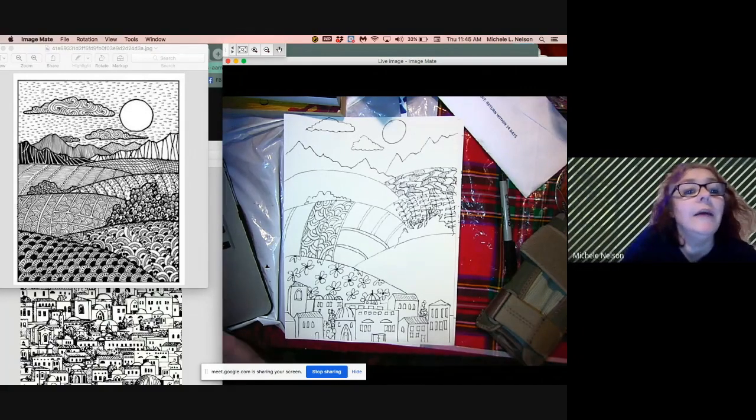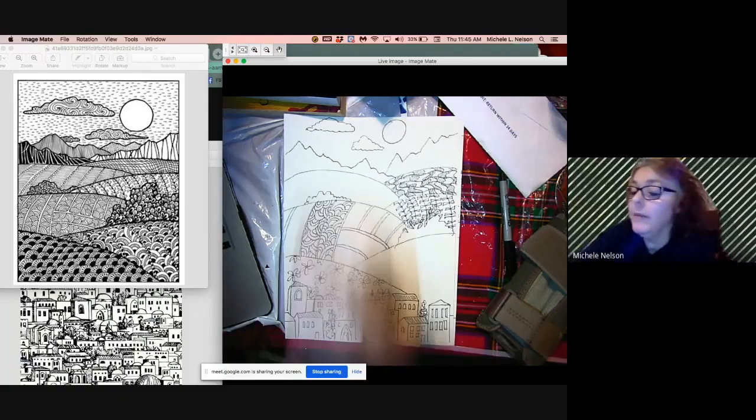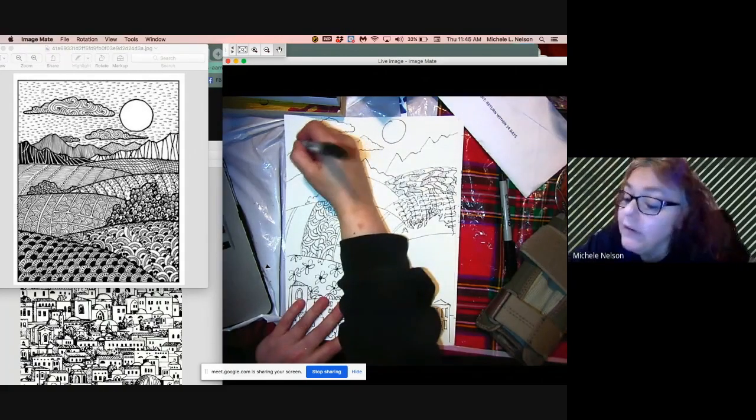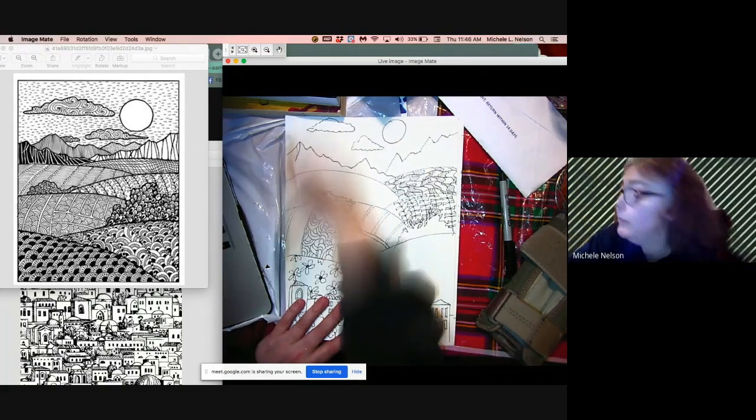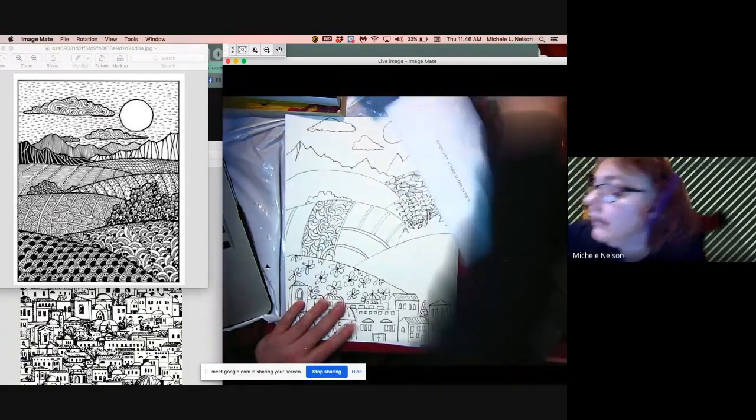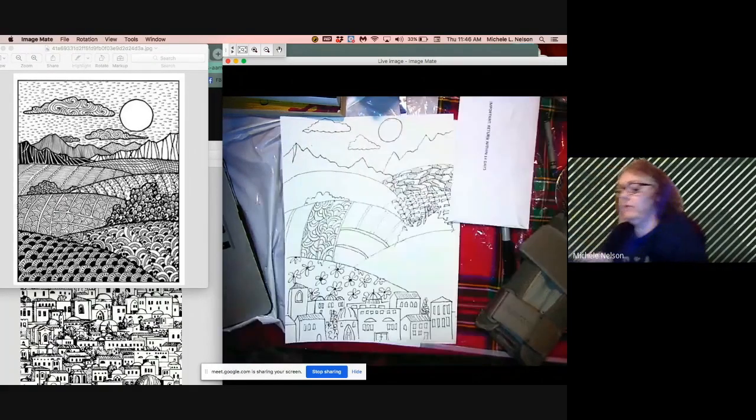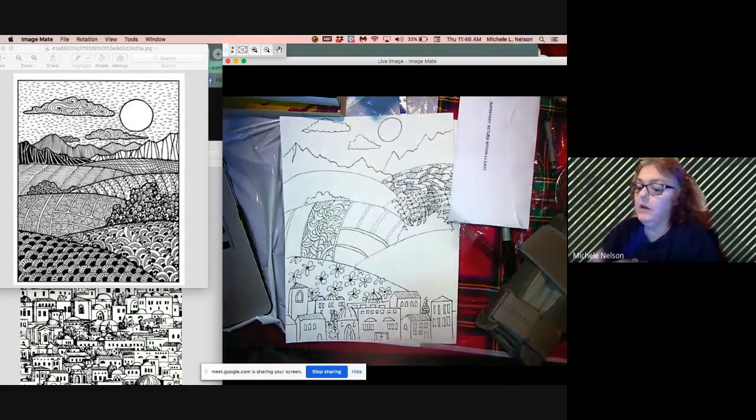Oh, I like that pattern in the mountains. Mountains, I'm gonna do one of those. They have these patterns coming, they almost look like zebra patterns. Yeah, I'm gonna use a bigger Sharpie for these because these actually need to be colored in.